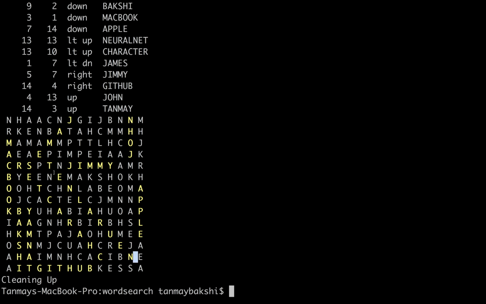N-E-U-R-A-L-N-E-T. And so we see the word neural net, even though, again, if I were solving this word search manually, that would take me a long time. But this algorithm is able to take the OCR results, run that through the script, and then output your correct OCR results, as well as the position and the actual highlighted version. In fact, if we take a look at something like John, it's on the 13th. So we go 1, 2, 3, 4, and then over to the 13th. As you can see, John's going up, and it says John's going up.